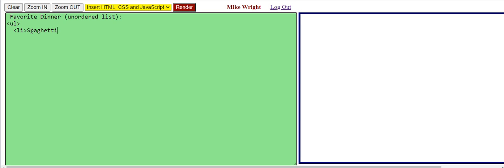spaghetti, and I'm going to close that list item with a closing tag. So each unordered list tag requires a closing tag. I probably should put that first. Okay. And each list item requires a closing tag. So that's the opening tag, and that's the closing tag. And what you put between the opening tag and the closing tag is what will appear on the page.